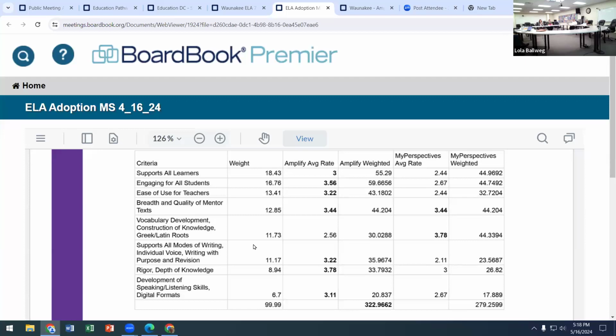Amplify rose to the forefront pretty early on as the results were trickling in. It scored the highest rating in rigor, depth of knowledge, and I think it cuts off. Under that umbrella we also included the diversity of perspectives offered in the mentor texts and all of the stories and whole class novels that we'd be reading, as well as college and career readiness. So that was all one piece. Its lowest rating was in vocabulary development, construction of knowledge, and Greek and Latin roots.